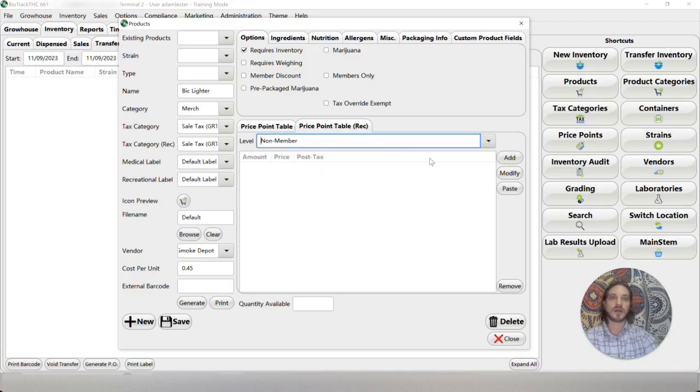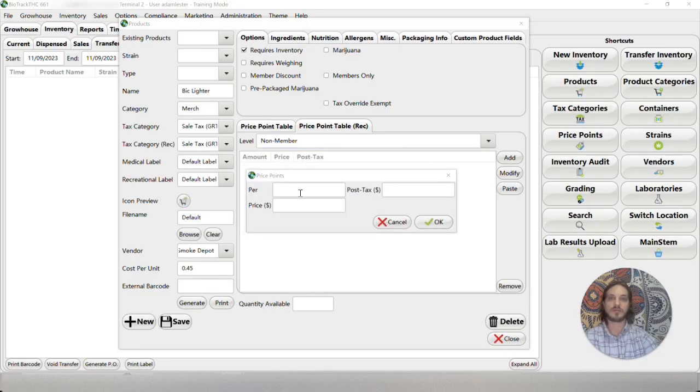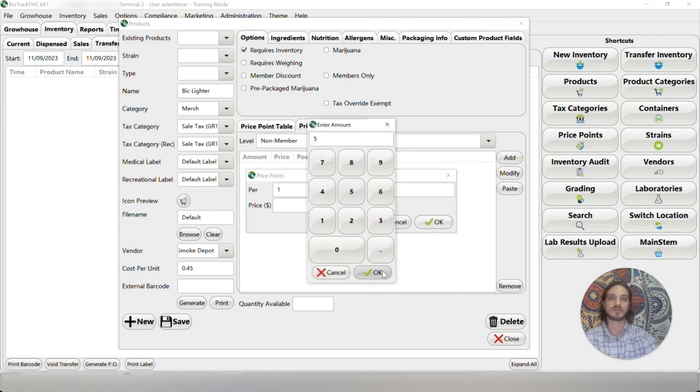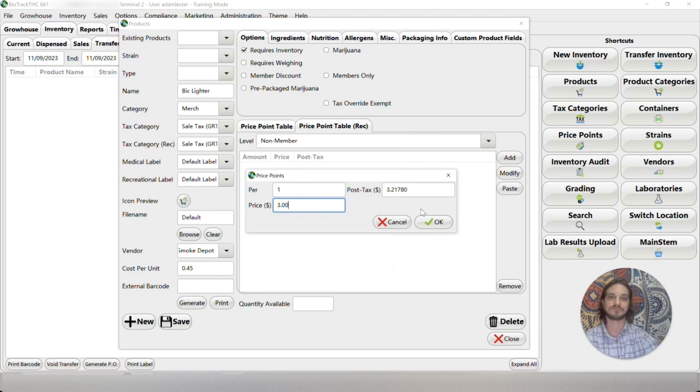So price point table rec, same thing. We're going to add every 1. It is, let's say $3. And for every 5 is $10.